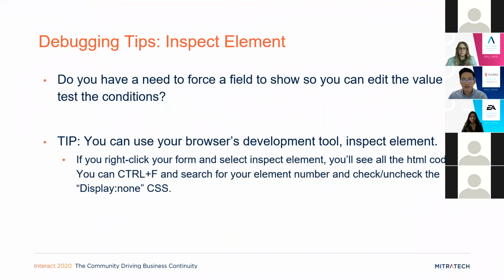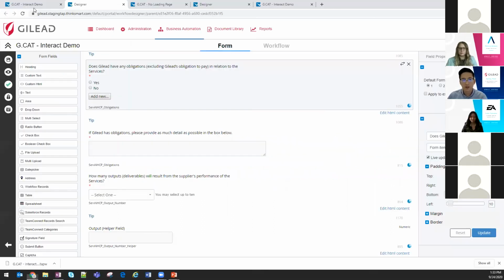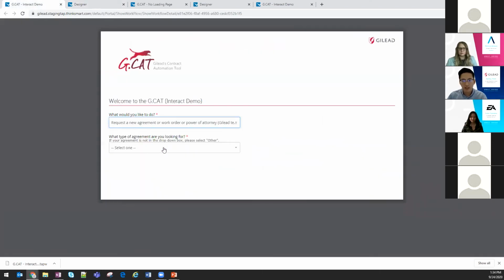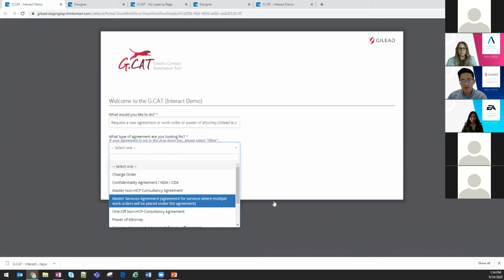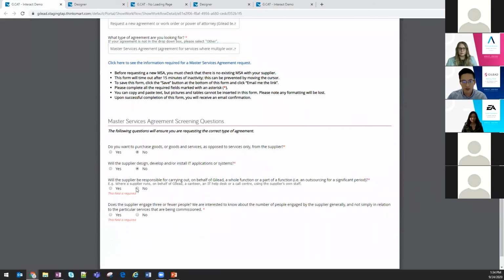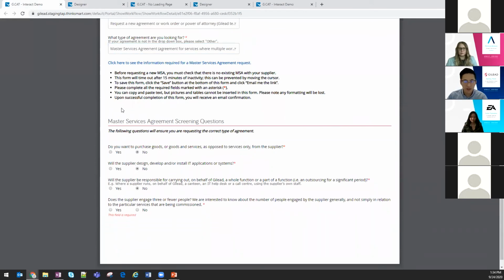The last debugging tip that I have is using your browser's developer tools or inspect element. Sometimes you want to force a field to show, maybe because you're debugging or troubleshooting it. I'll show you a great example of a use case that we had at the very beginning. I'm looking at a master services agreement, and there are those four questions here. If I answer no, no, no, and remember I told you there's a hidden formula field.